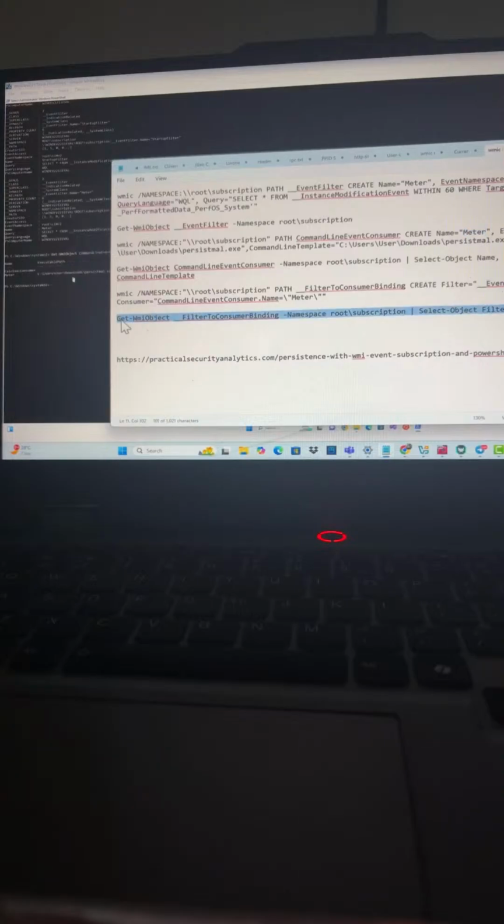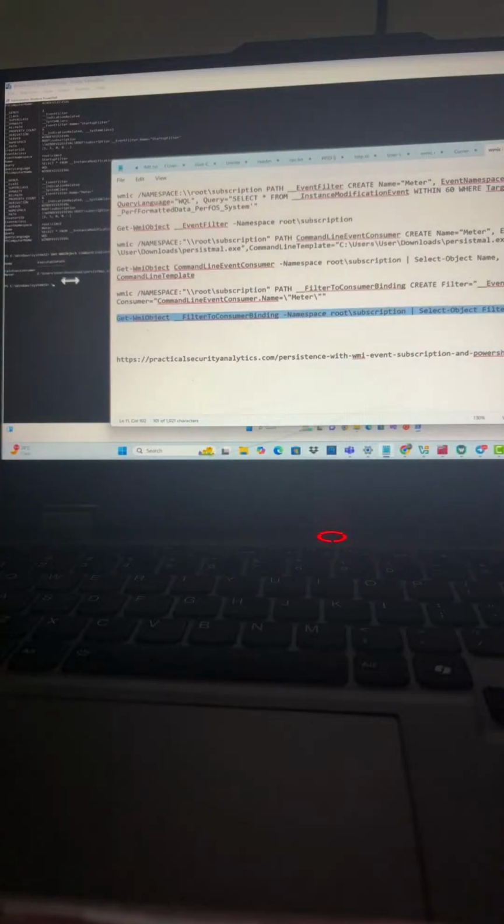Let me execute this verification command. This is one of the URLs. You can refer to the WMI related activity. I'll be giving this in a resource session, don't worry. Let me do that. Now you can see the event filter and event consumer are bound properly. It was a great thing. So it has been bound.